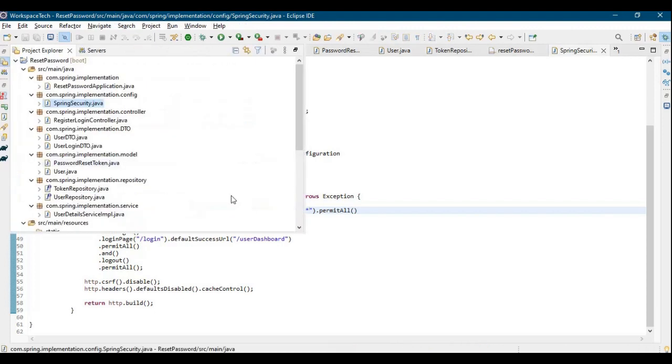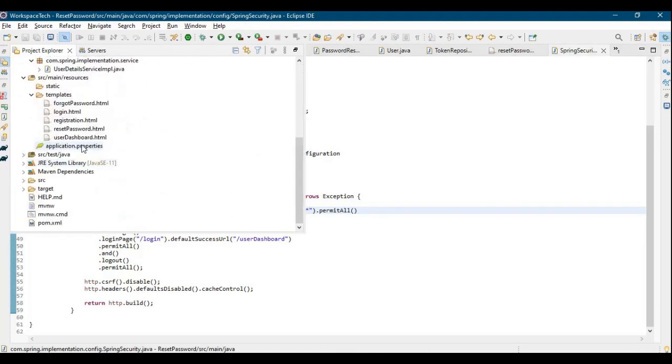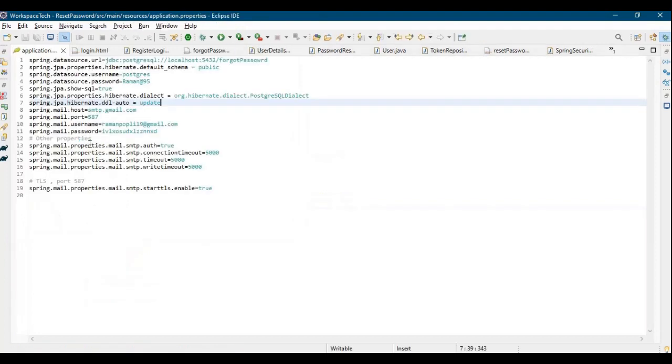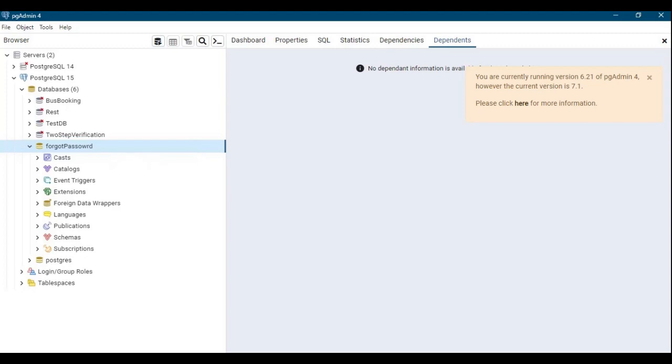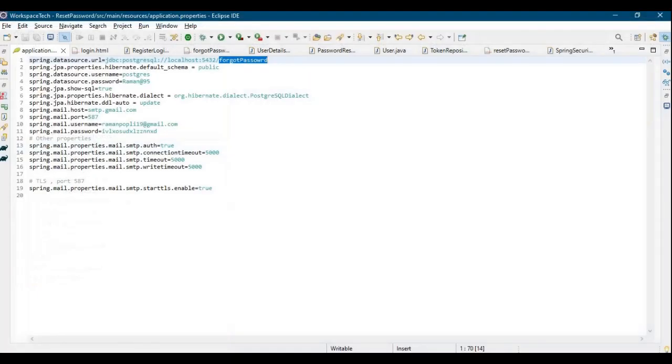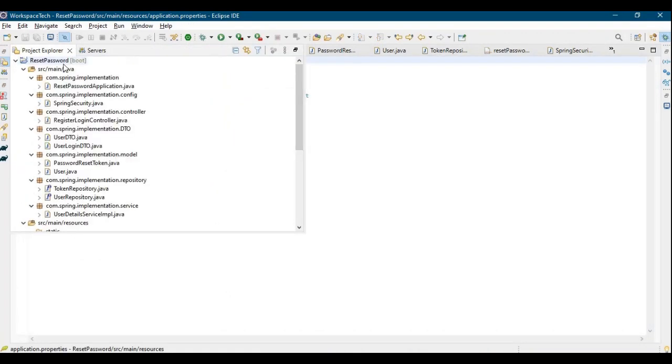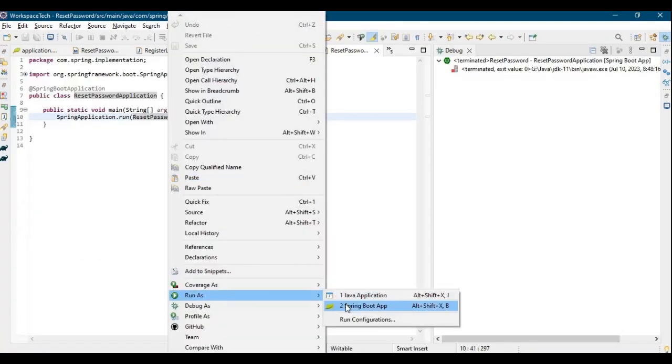So let's now run the application. But first, let me take you to the application properties. So we have configured the Postgres database with forgot password as the schema name. We have the details, we have the email ID and the password configured, and yes, these are the details. And if I take you to the database, so this is my database that has been configured already, right? So let's go to the application main class.